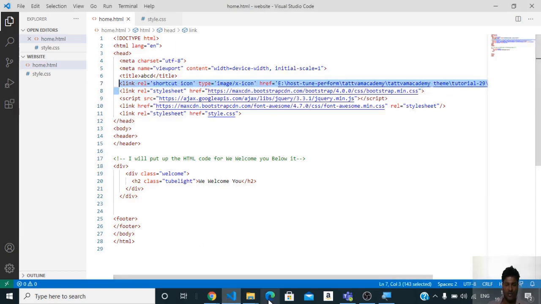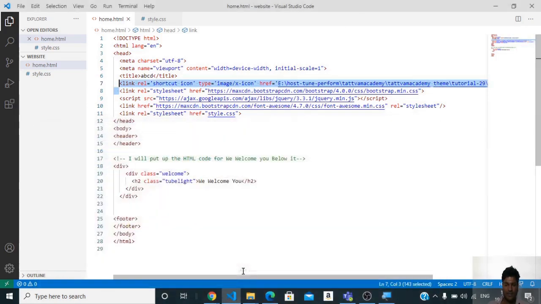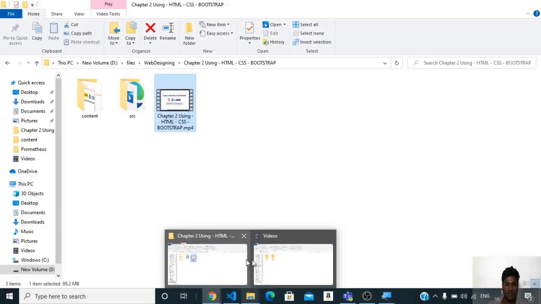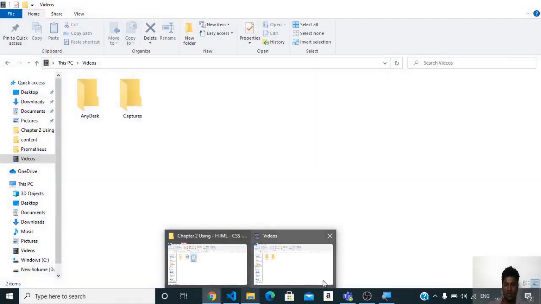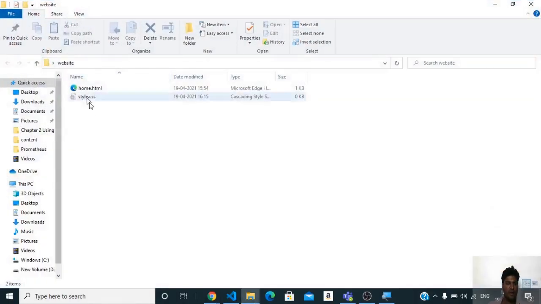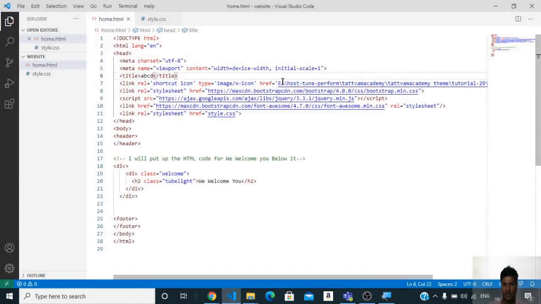We cannot see it as of now in the website which we are creating here, because we do not have this file at this place. We have the content of our website on our desktop over here, and we do not have any image out here. We do not have any image in some folder like this. That's why we are not able to see it.